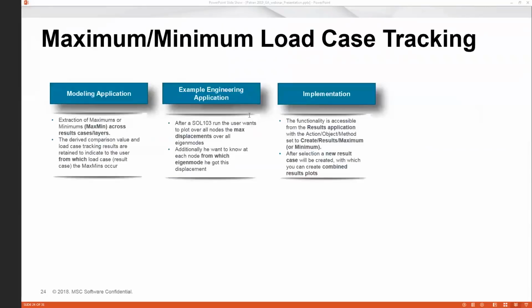Thanks, Bhumi. So one of the projects in 2019 was a customer project. It was a customer request, and it was regarding max-min load case tracking. So the task was to extract the maximum or minimums across result cases and layers. The derived comparison values and the load case tracking results are retained. So the benefit is that the user can plot from which load case the min-max value occurs.